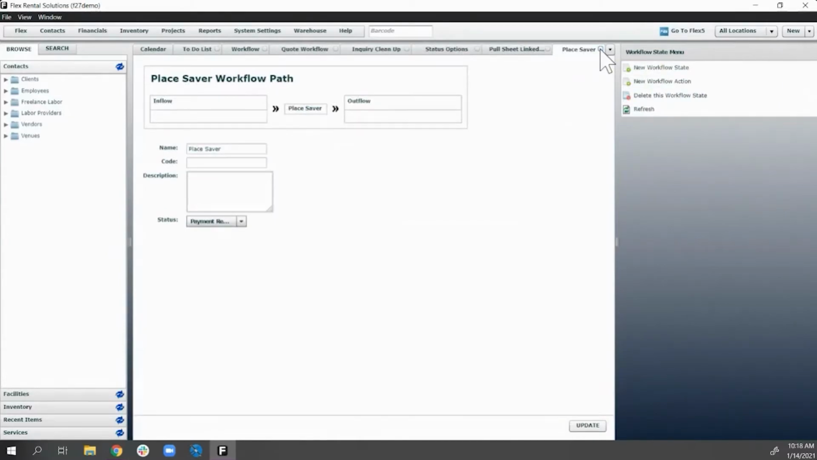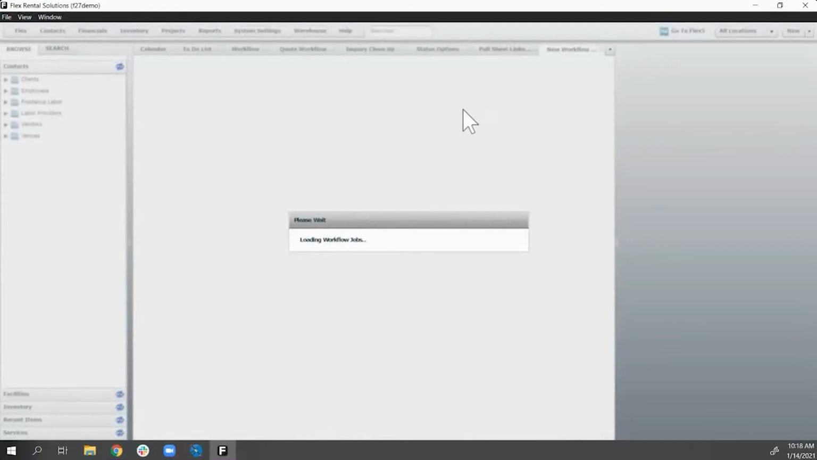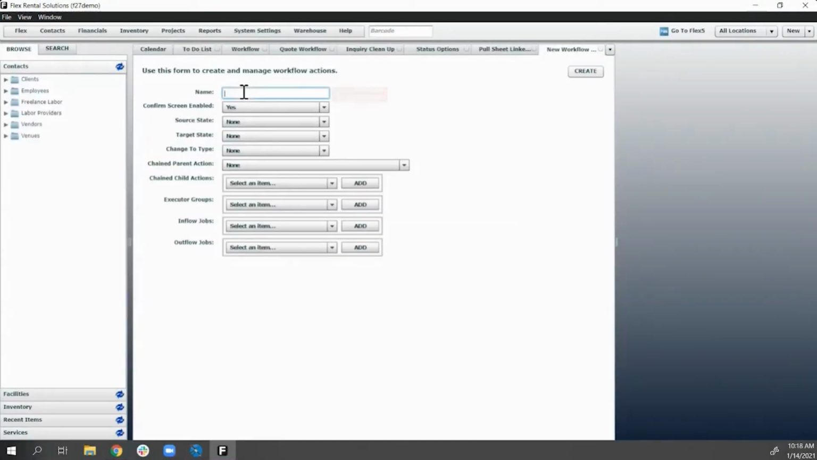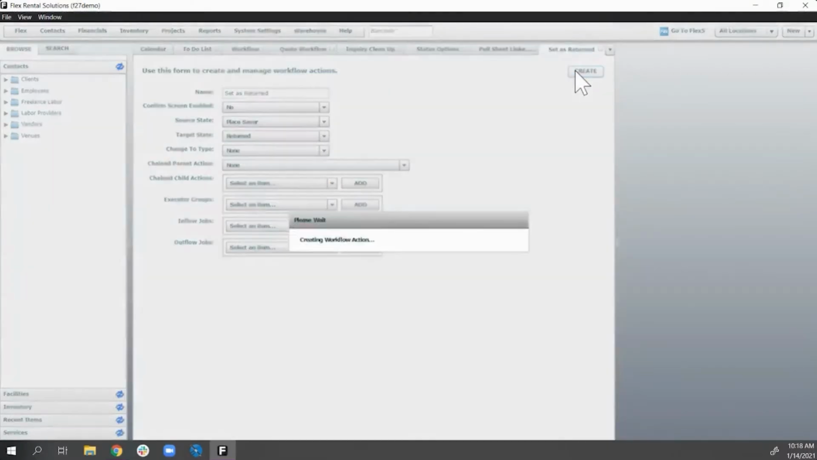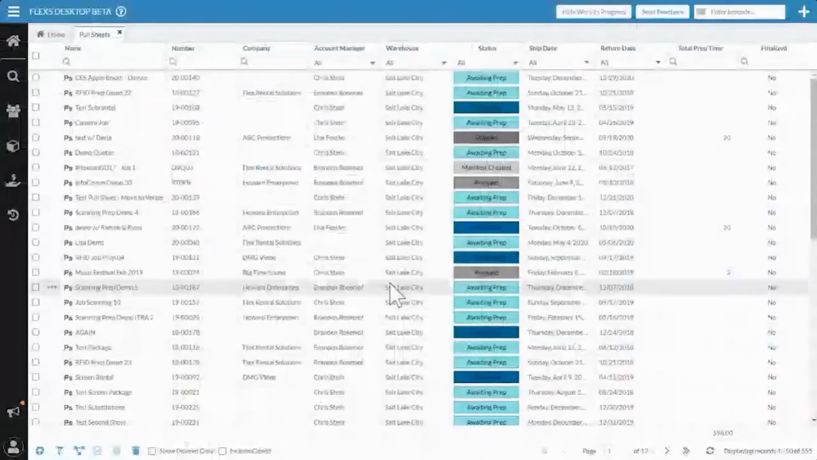And then in here, we're going to make another workflow action to set as returned. And this is going from our place saver to our returned. And so now we can go back over to Flex 5.